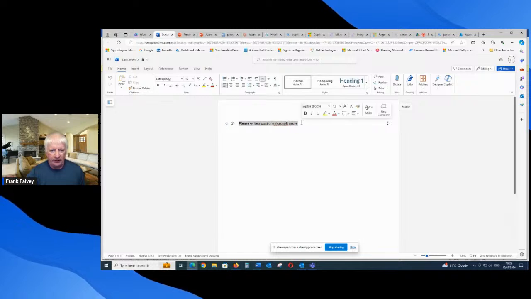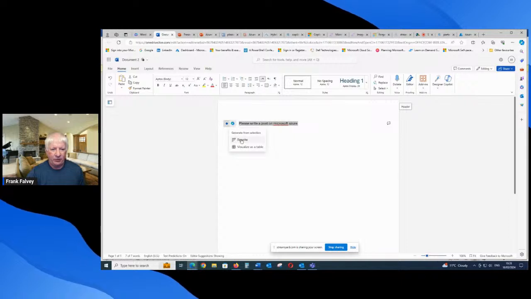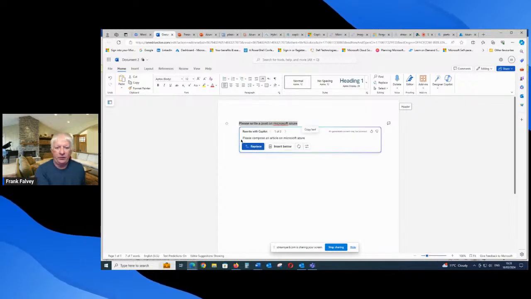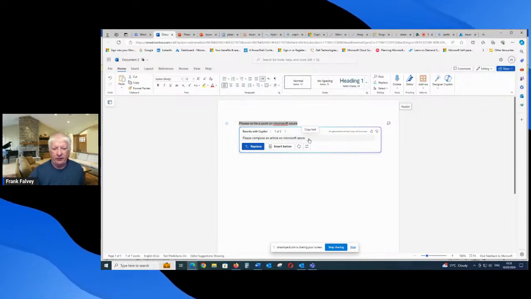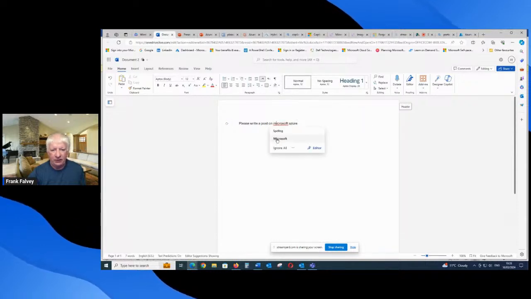So I'm going to highlight that and click on Copilot there on the left, and I'm going to get it to rewrite it. Okay, so please compose an article on Microsoft Azure. Okay, so 1 second now, and we'll just click on that.